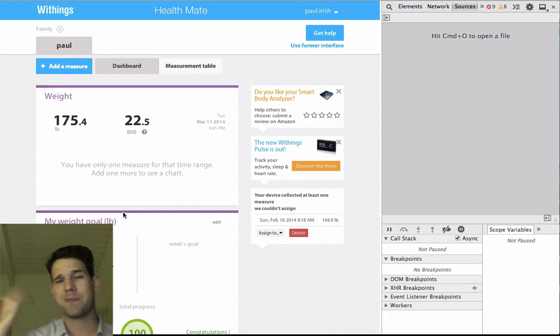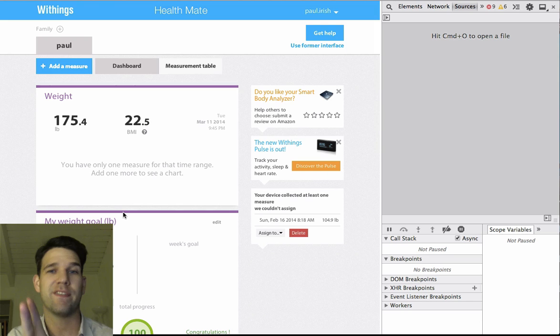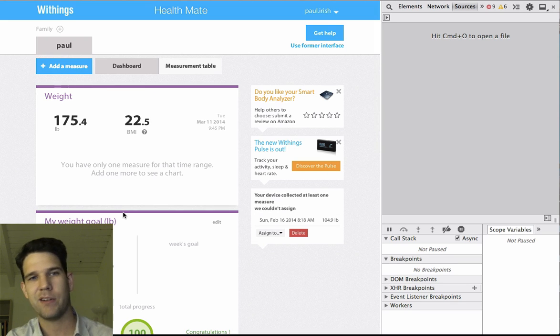So I got one of these fancy scales that syncs over Bluetooth and Wi-Fi and sends my weight recordings up to the cloud, which is pretty cool. But the site has actually just redefined their dashboard, and I don't like their new dashboard. I like their former one. I'm going to click over to that right now.